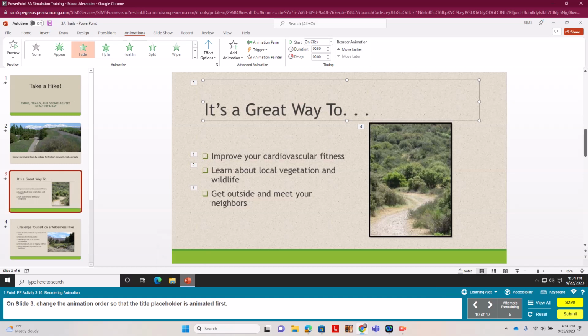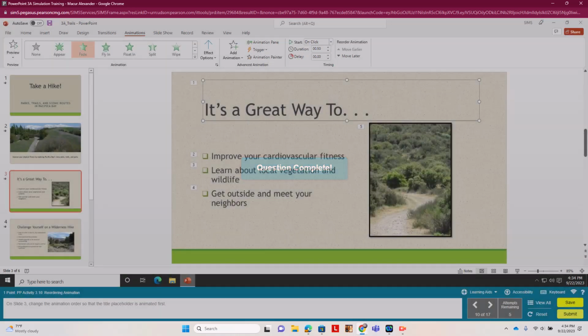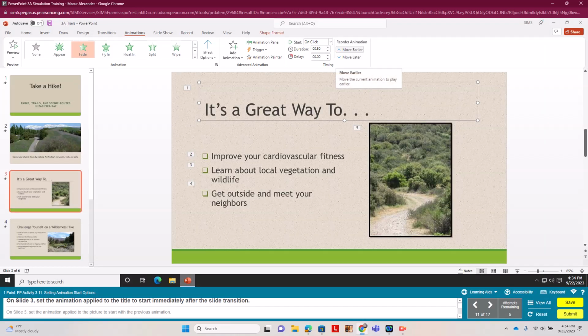So 3:10, we're going to change the order of how animation works. On slide 3, we're going to have the title placeholder be animated first. That's not inherently available to us, but here's what we do. We're going to click our title placeholder, and we're going to click move earlier 2 times. And now we've made it go first.